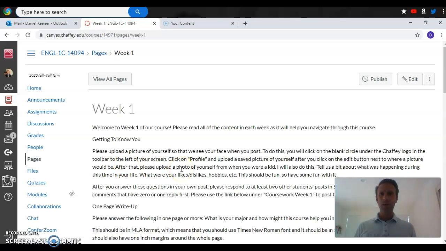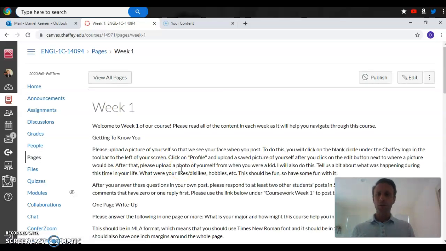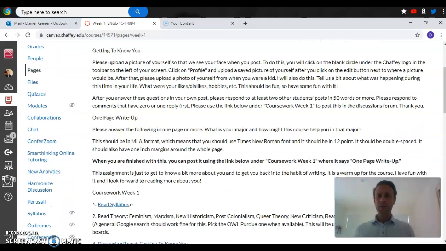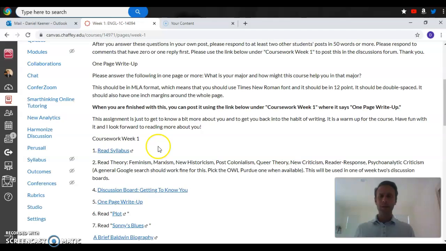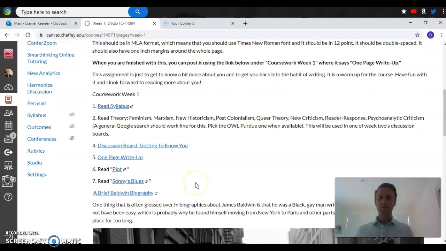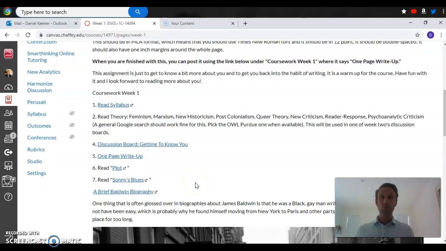And then if you click on one of the weeks, this is what it will always look like. It'll tell you what we're going to be doing this week. And then right at the bottom here, you'll always have a list of things that I'm going to be asking you to do for that week. So one, of course, read the syllabus. And then read theory, and then kind of work your way down the tasks for that week.